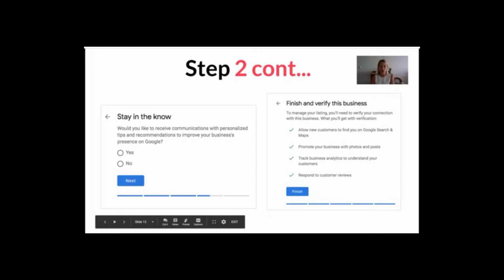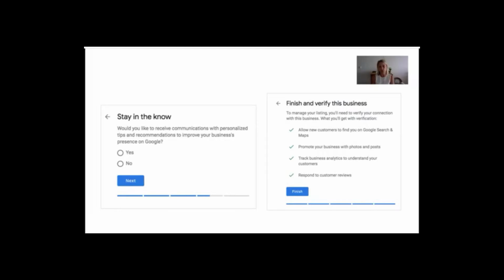That is Google asking you to opt in to receive their communication. I would recommend that you do say yes, and then once you've received a few pieces of communication, if you're not interested in what they're sending, then you can certainly opt out or unsubscribe.